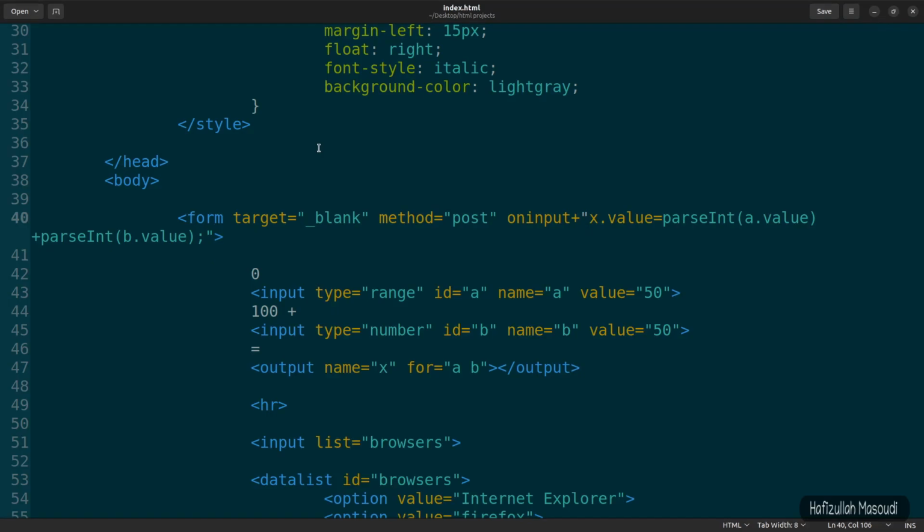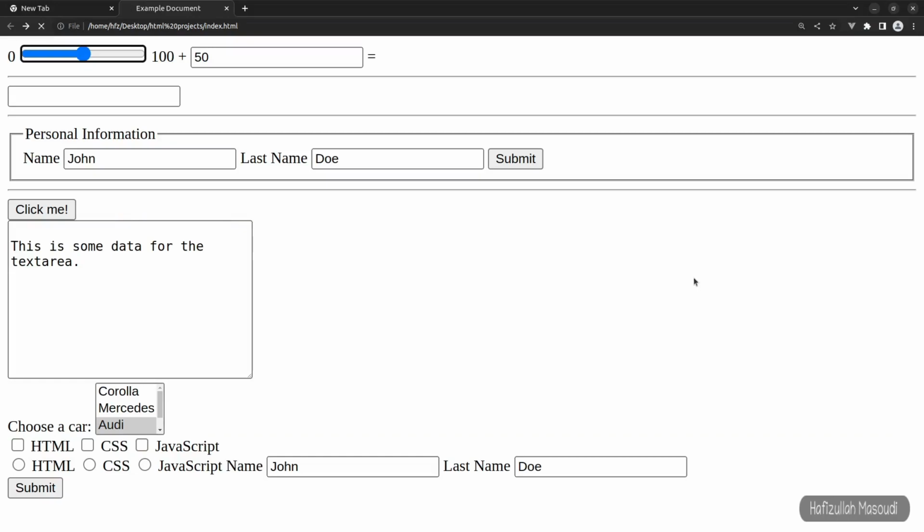Let's get back to the text editor, and yeah, I think I know what the problem is. In here this is correct, but in here we don't have a plus, it should be an equal sign. So let's save this now, get back to the browser, refresh, and now it should work. As you can see, it's working.